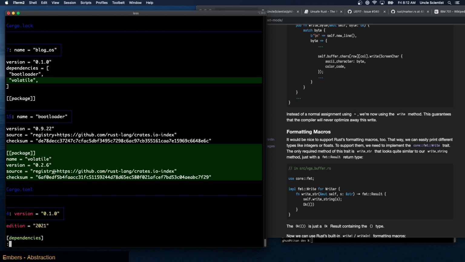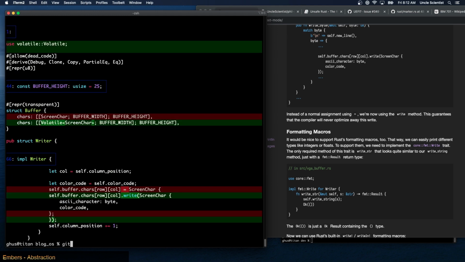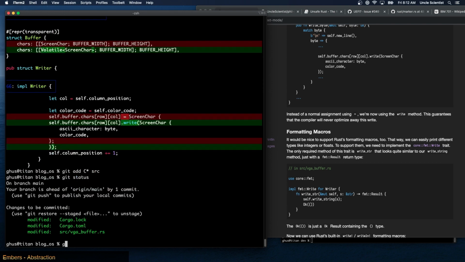All right, 922, and then this is 2.6, so that's good. There's the volatile change. Okay, git add cargo and source. Git commit. Use volatile for screen writes.